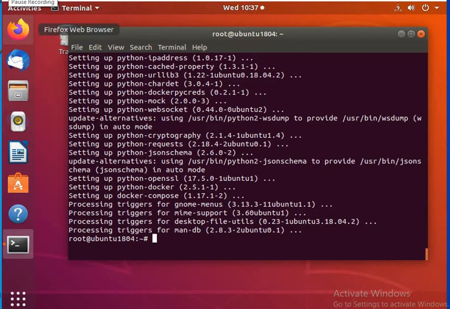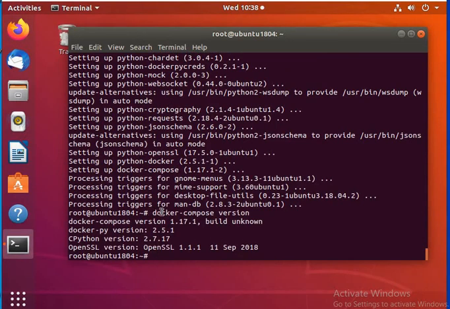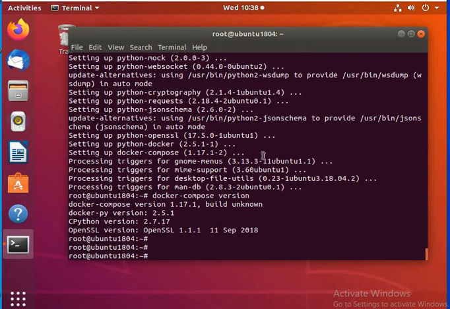So now the Docker Compose has been downloaded. I run the command docker-compose version, and I get the Docker Compose version as 1.17.1, and the docker-py version is 2.5.1, the Python version is 2.7, and the OpenSSL version is 1.1.1. So now I will fire the docker-compose up and let's see what happens.